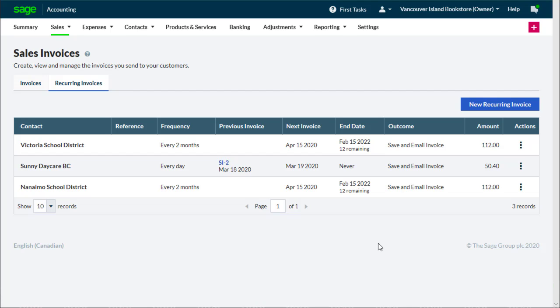Congratulations! You now know how to work with recurring invoices in Sage Business Cloud Accounting. I hope you like this feature as much as I do.